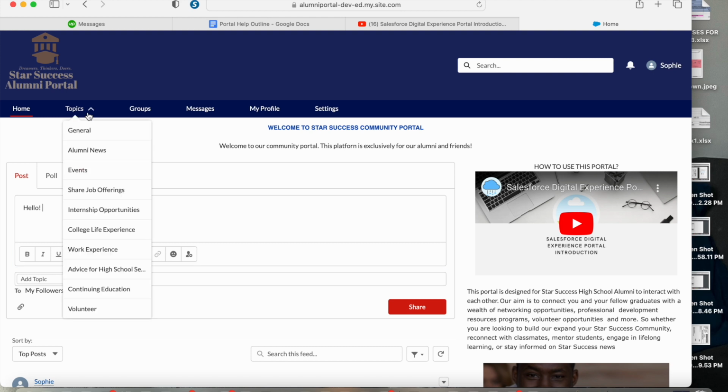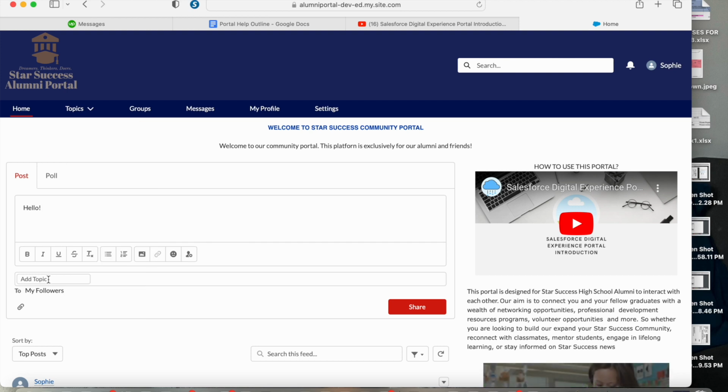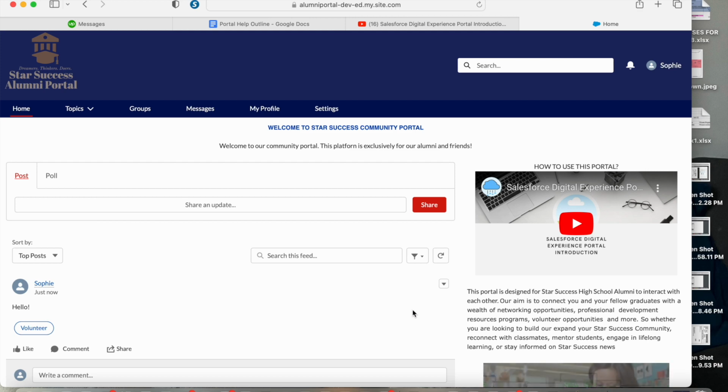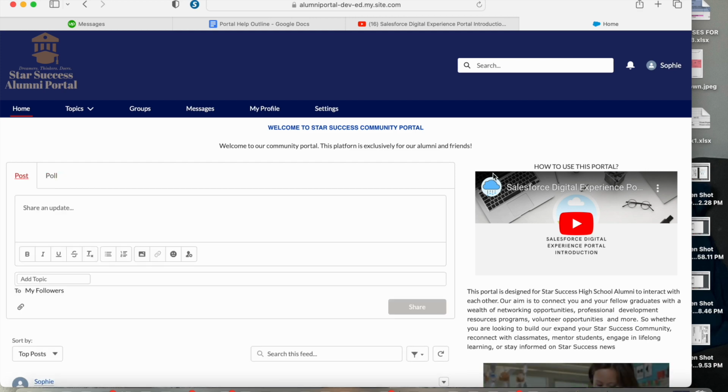Now we can also add topics. So your topics will be set by your administrator, but here we have the topics that are being offered here. In order to select a topic, all you have to do is go to this little add topic box, start typing in the first 3 letters of whichever topic you would like, click on it, and then that'll be tagged as a topic now. So if I click share, that'll then be posted in the feed.